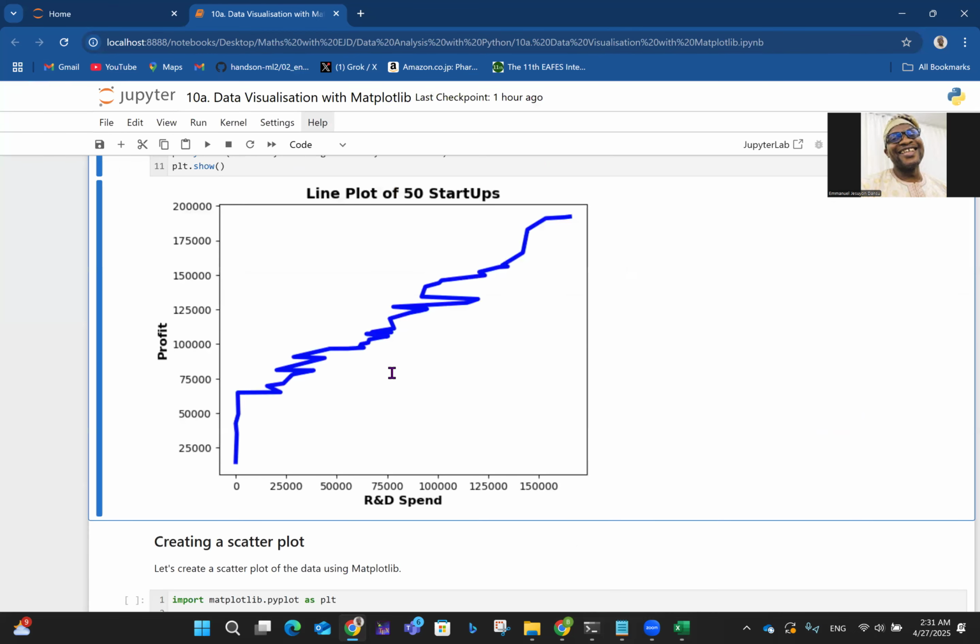So this is what the line plot looks like. The higher the R&D spend, the bigger the profits. That's one thing. For those who have zero R&D spend, of course, they still have some profit, right? They still have some profit, but the people who really spend on research and development make better profits for sure.